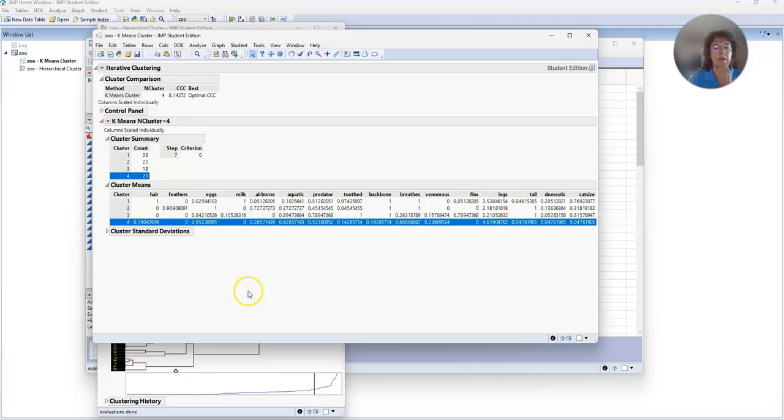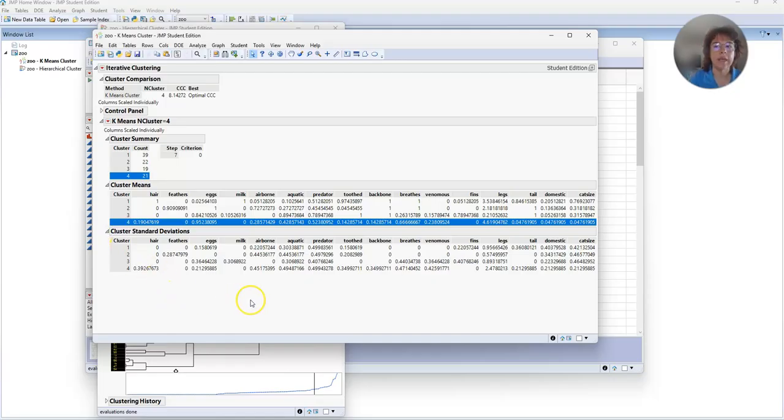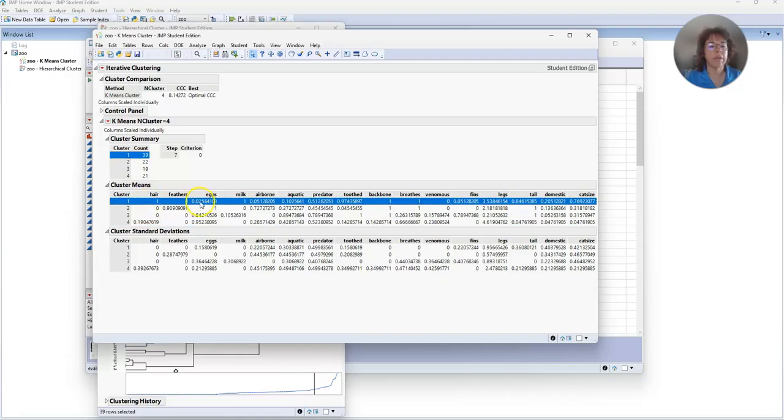And so the first cluster, we can click on cluster standard deviations as well, so you can see that metric. But back to the means, if you notice, cluster 1, the majority, 100% have hair. Nobody has feathers. Very few have eggs. All of them have milk. Very few airborne. About 10% aquatic. Predators, so this is kind of all mixed together. So you know what, this may not be the best number of groups. So let's try the other idea.